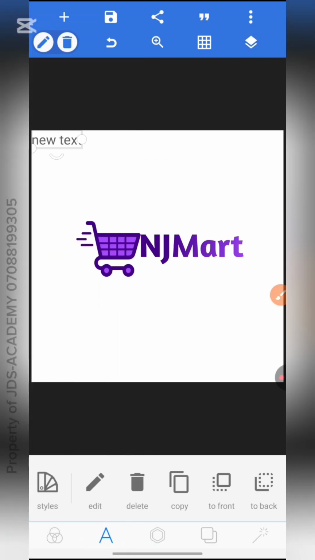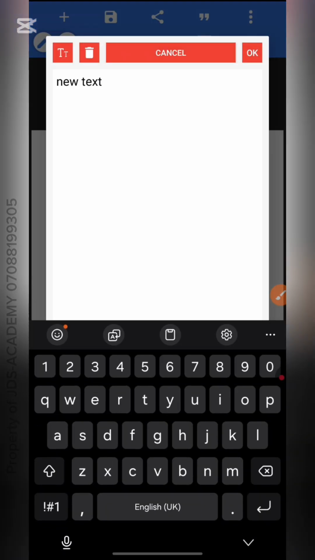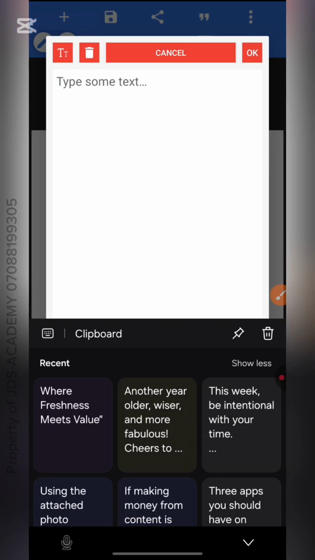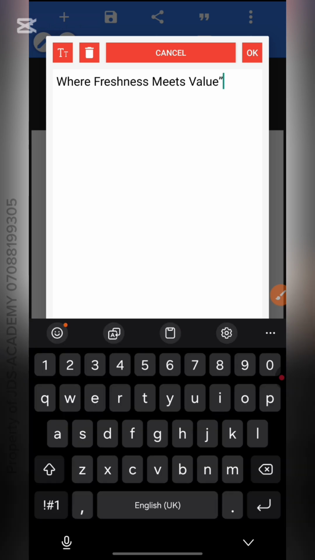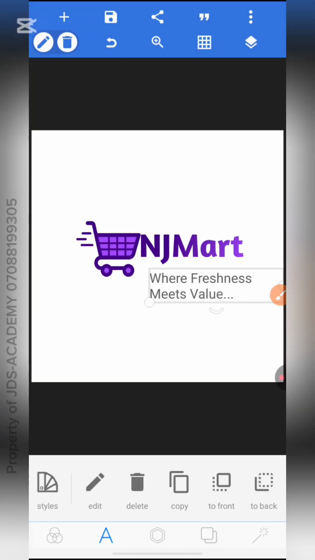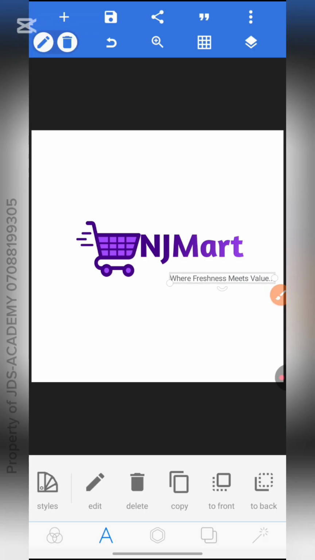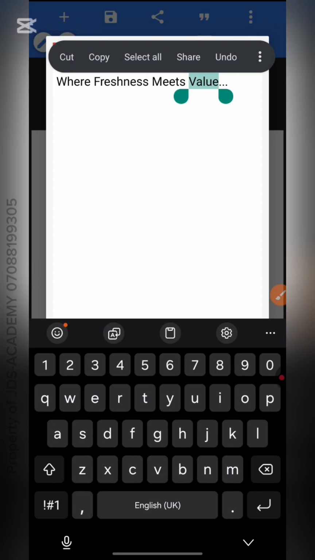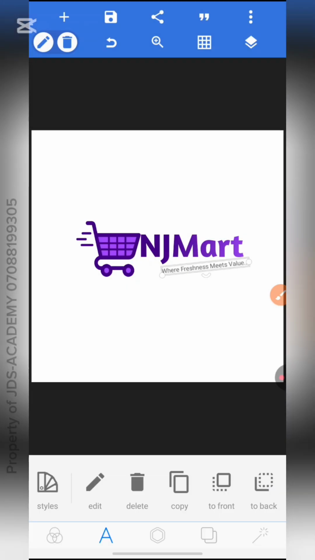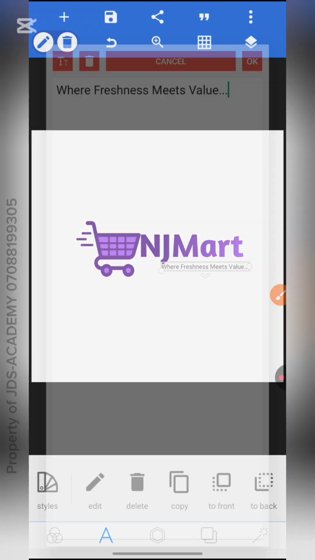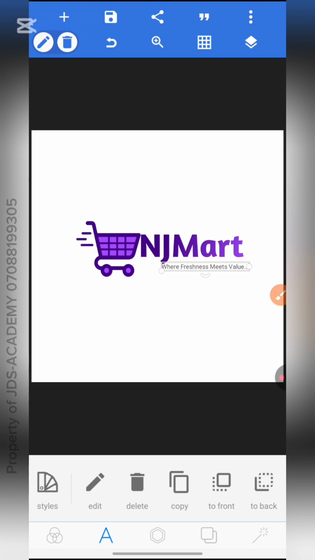slogan. So you come here and put in the slogan. I have the slogan on my clipboard, so I will just paste it. Where freshness meets value. You just put three dots in front, and you resize. Okay, you resize and you place this here.